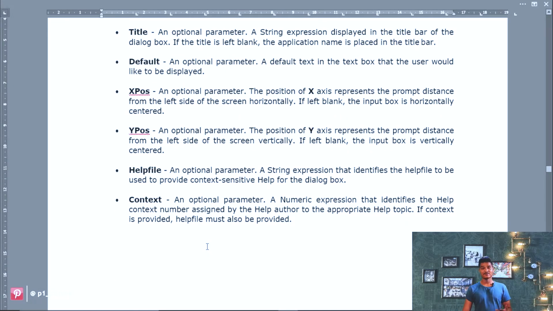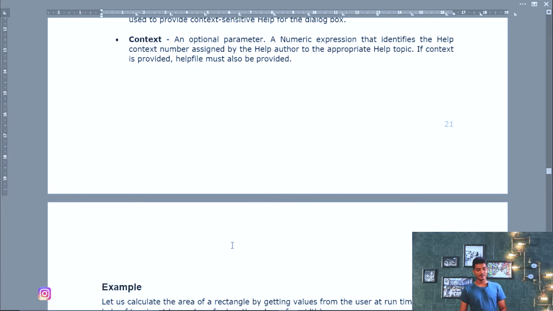Now what is this help file? It is the same as our message box help file. If the user wants to see the help file regarding that particular input, then he can see it by clicking on this help file. Now context is an optional parameter, and it is a numeric expression. You cannot write context in text form. You have to assign some number to it, and it will identify the help context number assigned by the help author to the appropriate help topic. If context is provided, a help file must also be provided. Then only it will be able to execute.